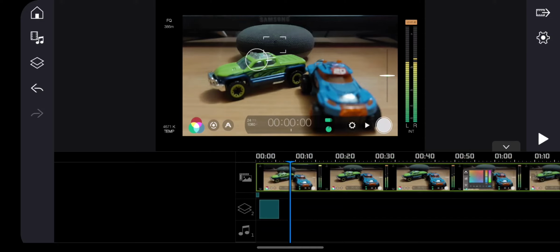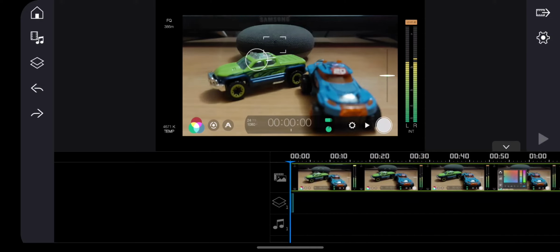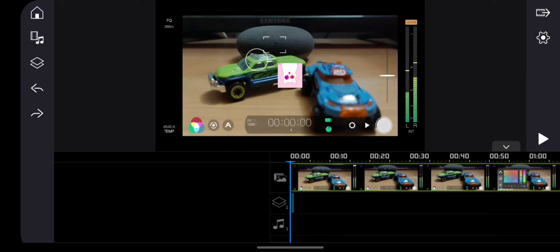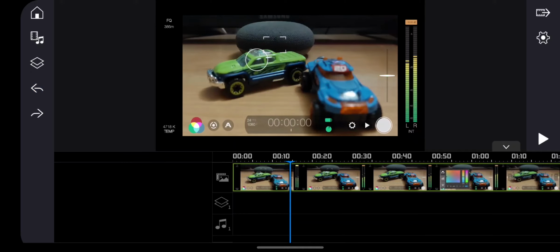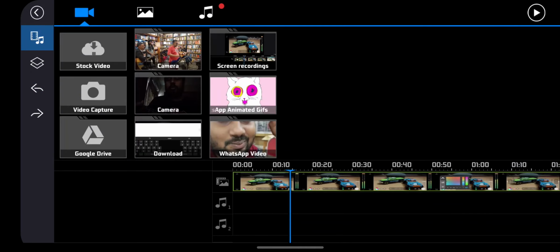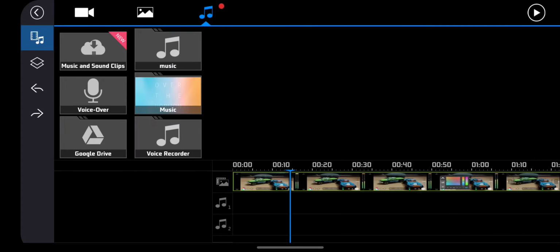Remember, you can always undo or press delete if you have made any mistakes. We can also add music from the Import Media section. Drag the music from the import browser to your timeline.